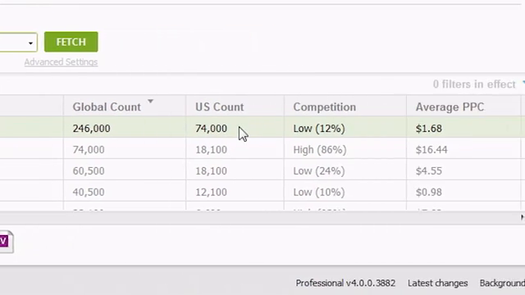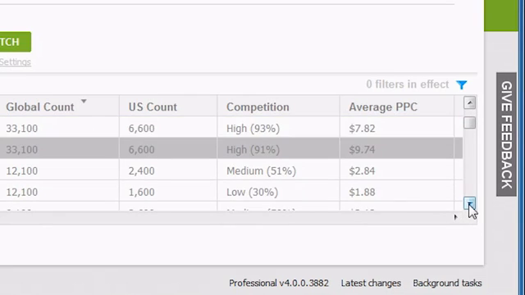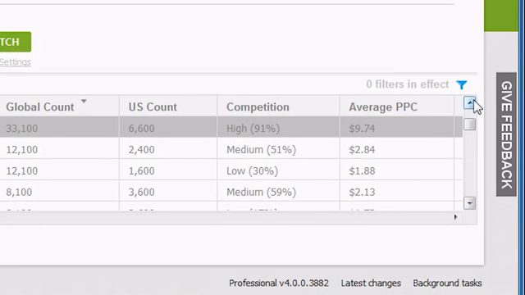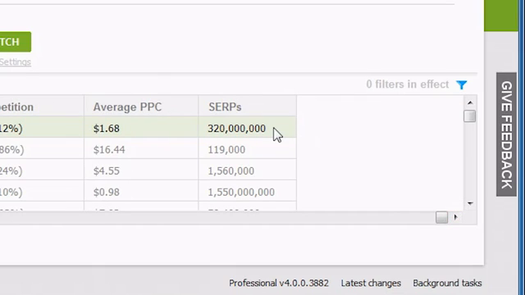The next column, Competition, shows how much pay-per-click competition there is on the keyword. If you get no data, it generally means the competition is very, very low. Otherwise, you'll generally get a rating of low, medium, or high, along with a percentage, to indicate the approximate pay-per-click competition. The next column, Average PPC, shows how much it would cost on average to bid on the keyword for PPC ads. Finally, the SERPs column shows how many search results you get when you do a search for that keyword.